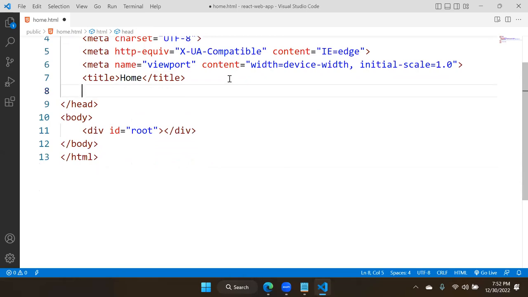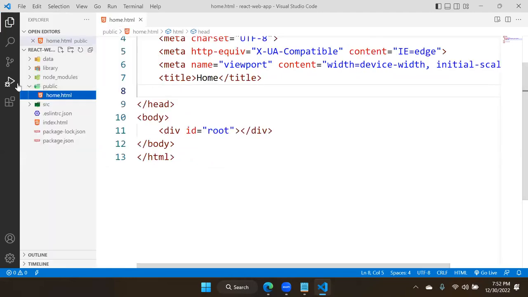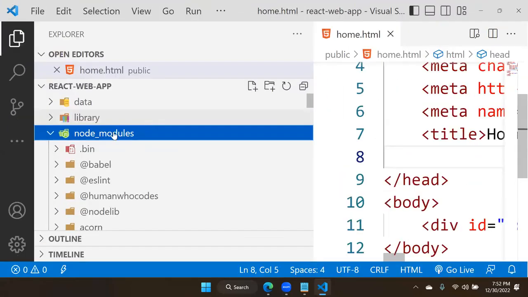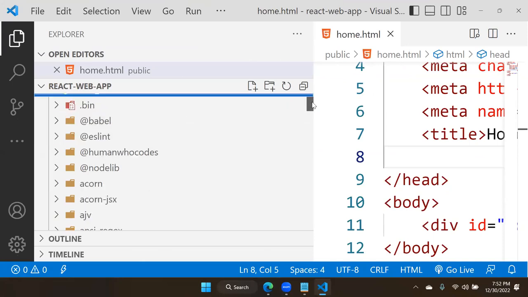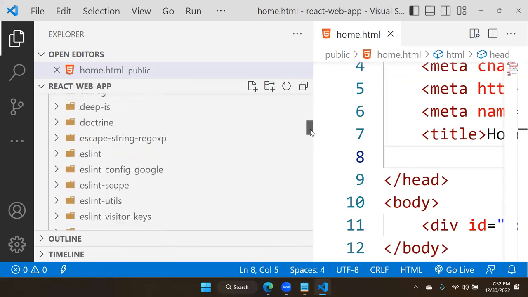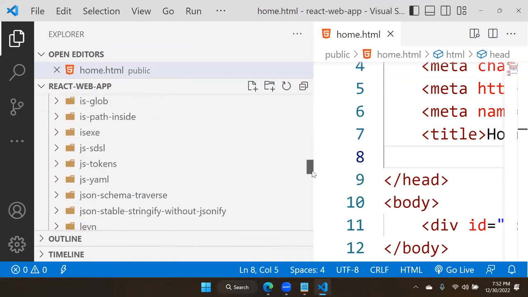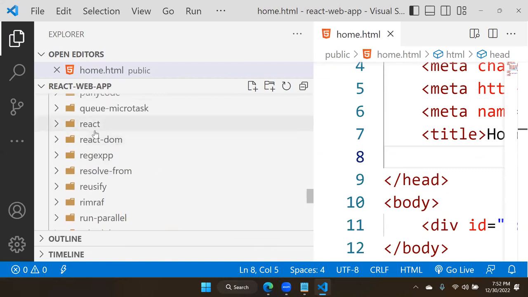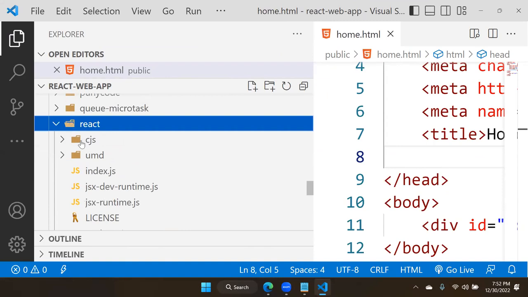Actually, observe carefully here in the node modules folder. Let's expand that node modules. You see all the libraries inside this node modules now. If you scroll down, you will see React is there. You can see React and React DOM are there. In React, you will interestingly find CJS and UMD. What are those? CJS and UMD, what are those?